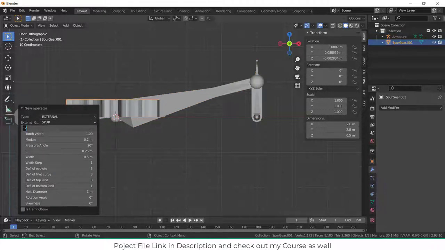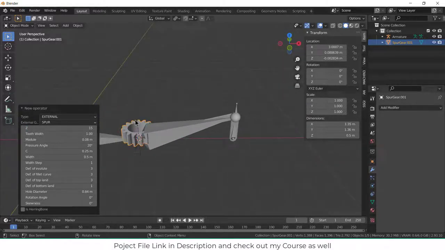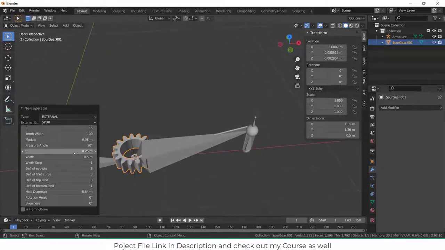Make the number of gears as per requirement. But I think that 15 is fine. Plus, I will reduce the module. And decrease the hole diameter. And decrease this width.